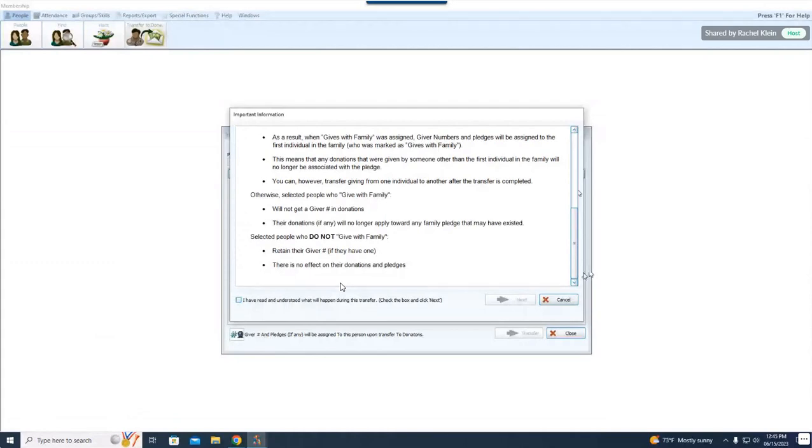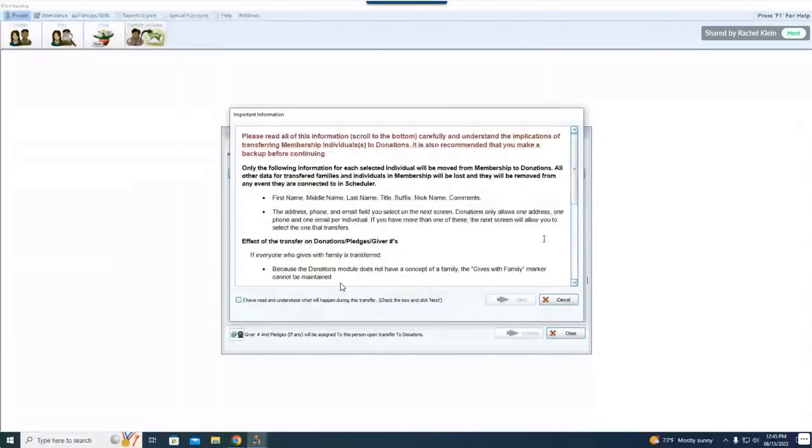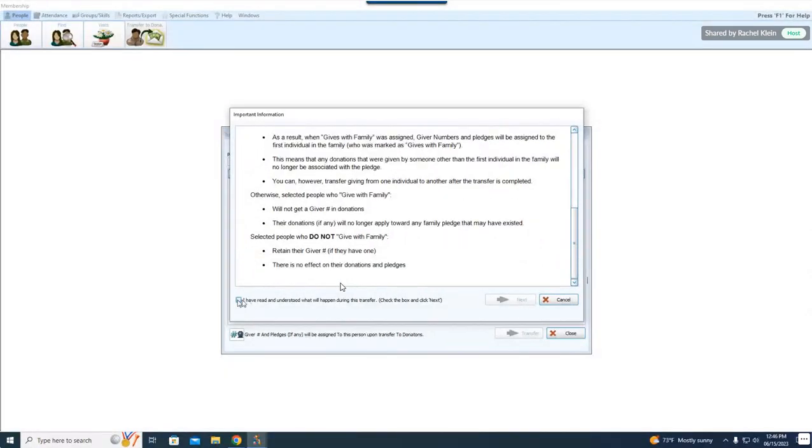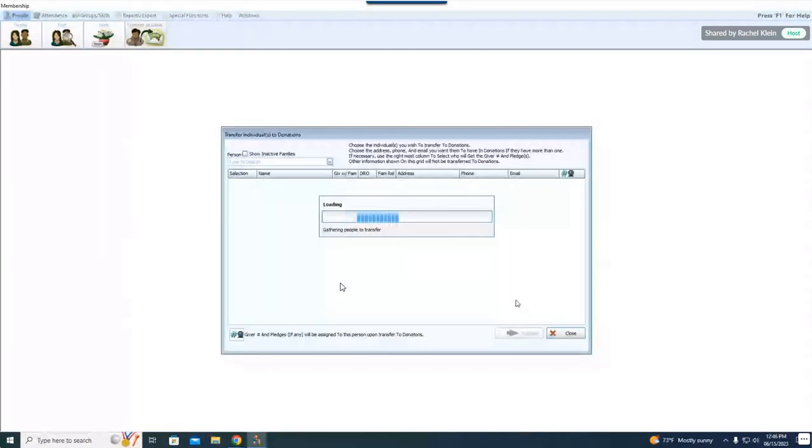It's not designed to do that. So you need to just keep in mind that if you do decide to take someone out of membership and put them over in donations, not all of their membership data will come with them. So that's basically all this message is saying, and you have to check and understand what you're doing with that. So once you check that box, you can hit next, okay?